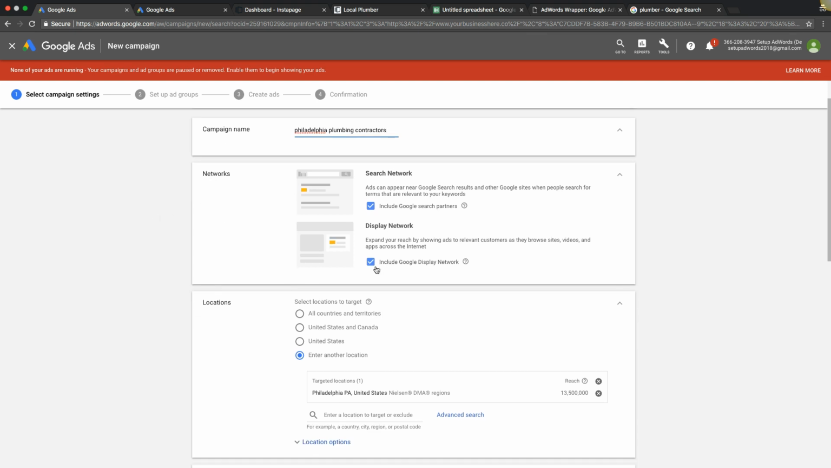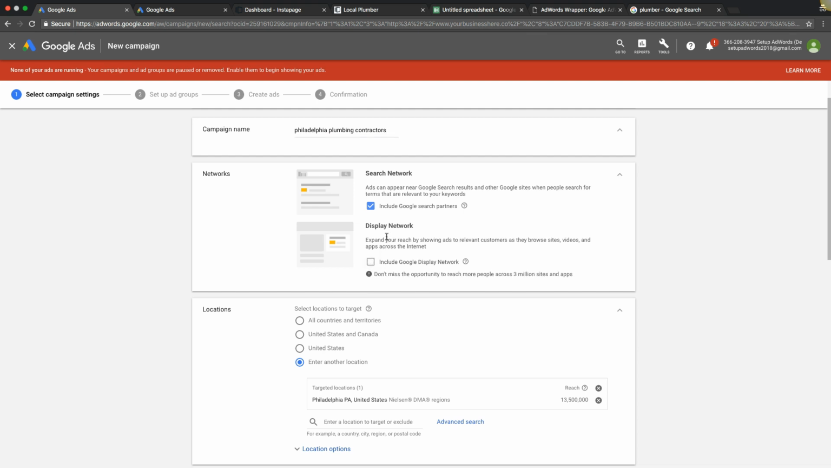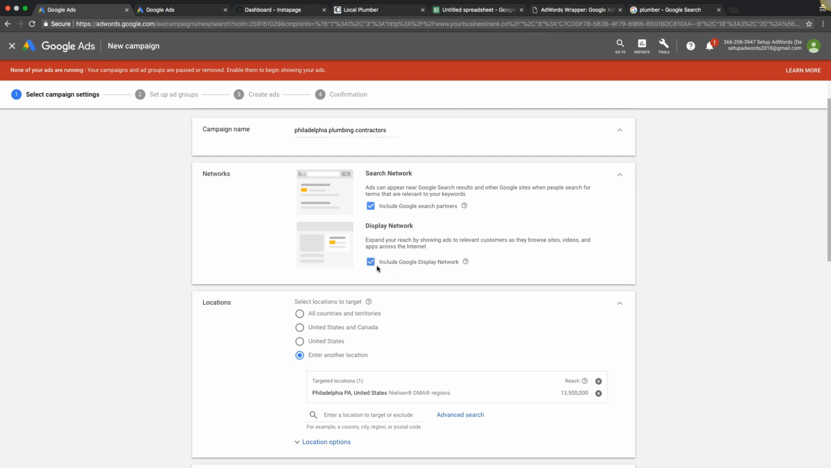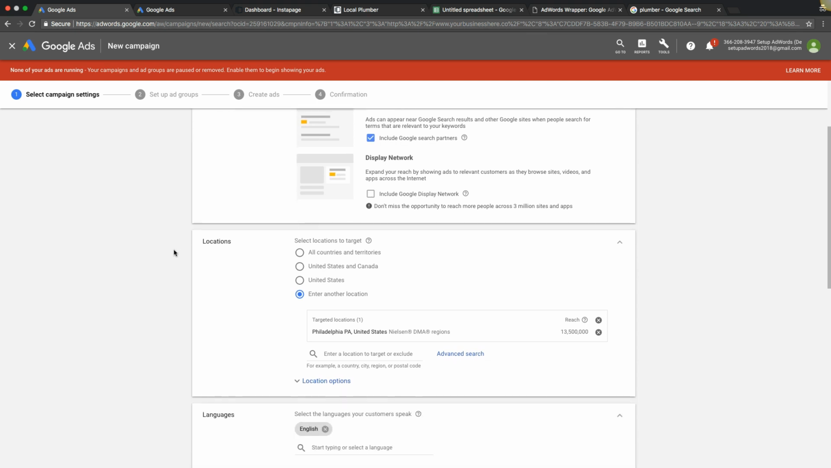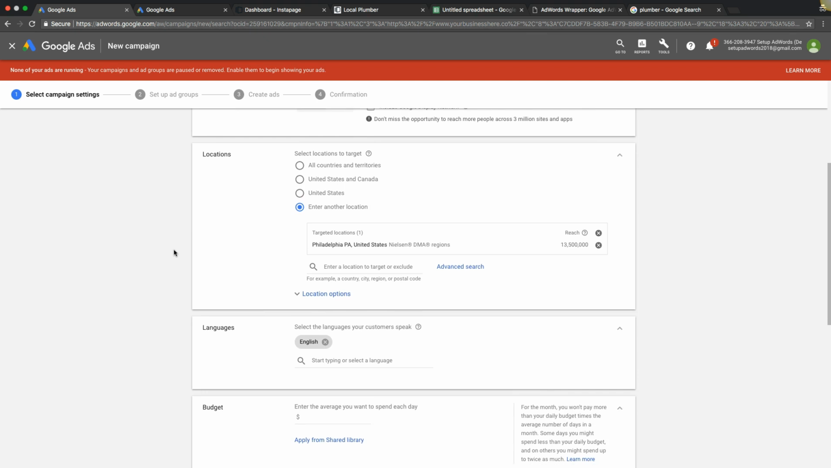We want to make sure, very, very important, to turn off display network. It's going to show checked like this. Make sure you uncheck it, or else you're going to get crushed. Trust me. Turn this off. We're only running search network and search partners. We'll get into that in a later video, but search network's all we want to run.